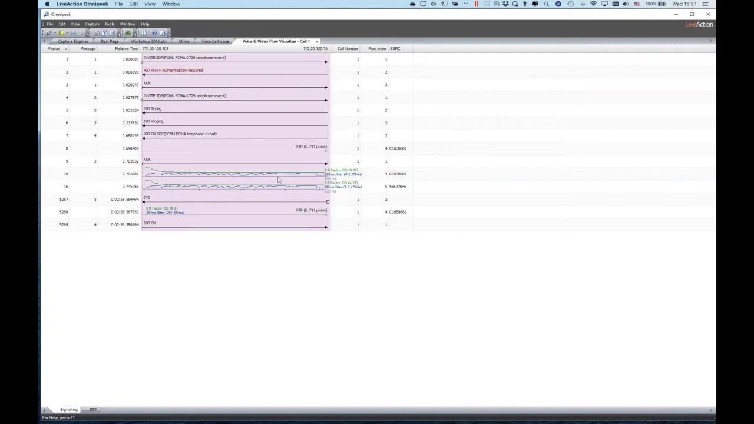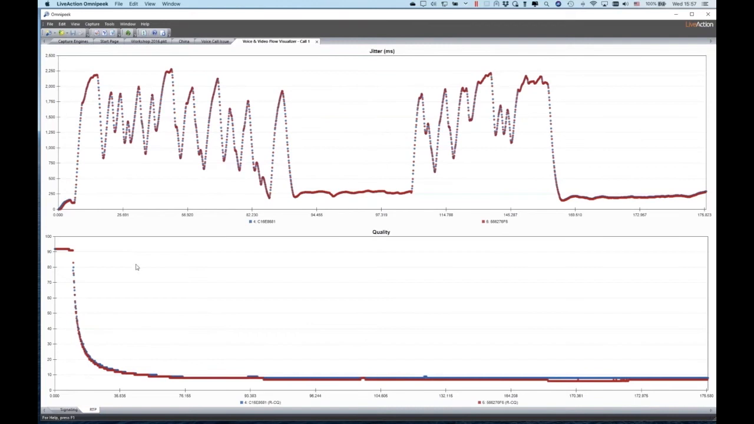In between, we've got the actual call, and you can see some basic information here on the quality of the call. Let's go to this other tab, which expands it out a bit. Here you can see 2 graphs. We've got one at the top here for jitter. So high amounts of jitter, very high amounts of jitter.